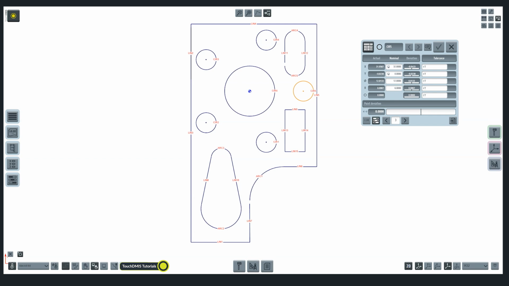Tolerances can be added in the result window after picking a feature. We define the tolerance of the diameter, and it will be shown in the report.